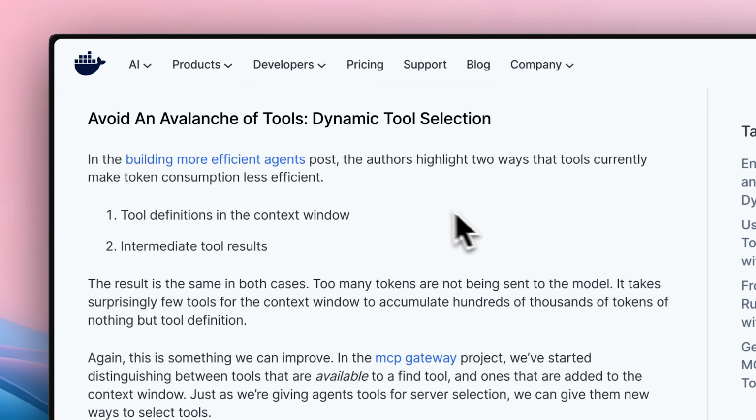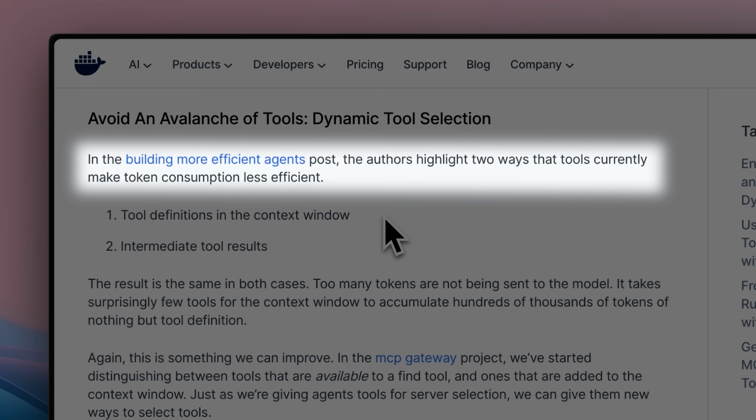Now, moving on to dynamic tool selection. This is the most important part of the article, and this is what I was talking about when I mentioned a new way of using MCP servers. Again, referencing the Claude article, they talk about how Claude or any AI agent actually uses more tokens.